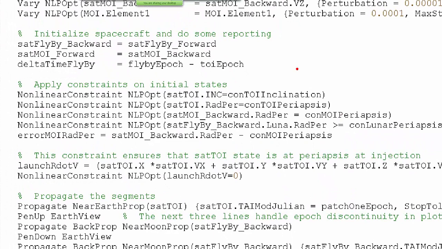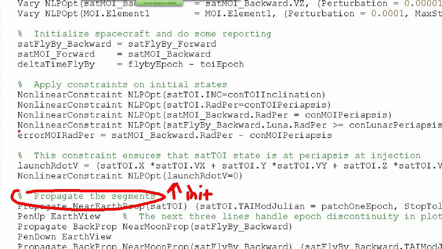The key insight there is that we're applying a constraint on the initial state of the segments that start at the flyby. So here's our propagate block. Everything above here is initial states. And here's our new constraint right here. Nonlinear constraint, same as the others. The spacecraft segment is called flyby going backwards direction. That's the one we're controlling. Dot Luna, that's the moon. Dot radius of perigee is greater than or equal to, and this example has a variable, but you would just put in 5,000.